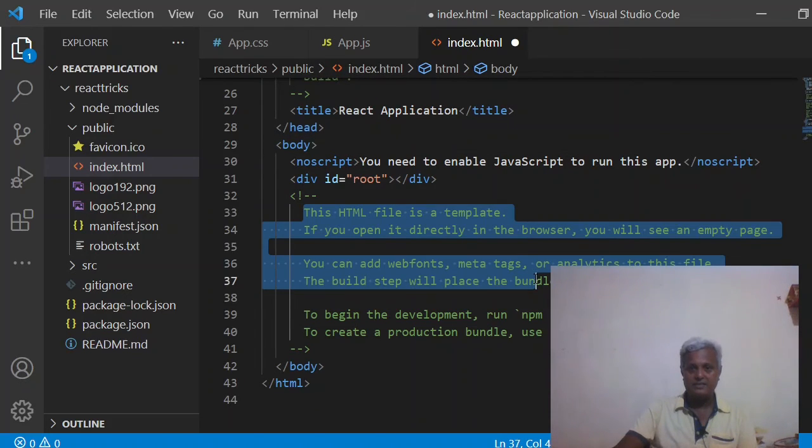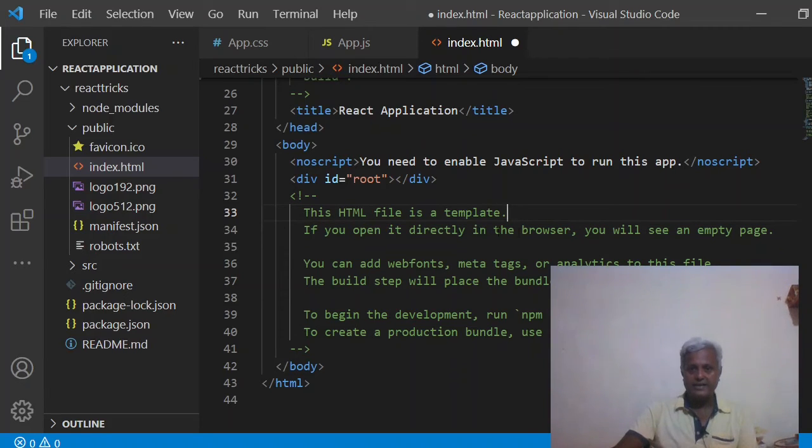This HTML file is a template. If you open it directly in the browser, you will see an empty page. You can add web fonts, meta tags, analytics to this file. The build will place the bundle scripts into the body tag. So inside the body we have this div id equal to root, and this is where your app.js is playing. Now just, this is division, id is root. Keep in head, this is the div tag and its id is root.